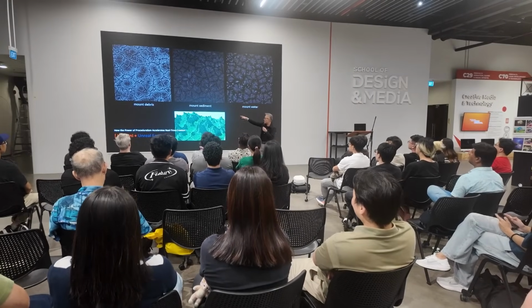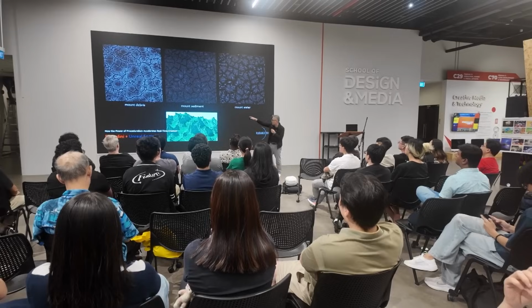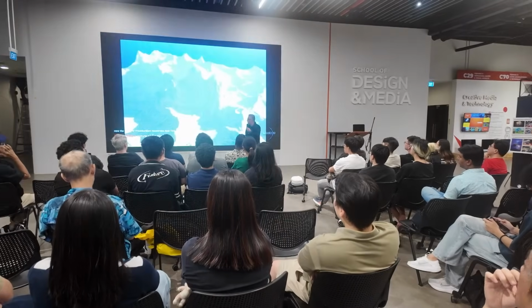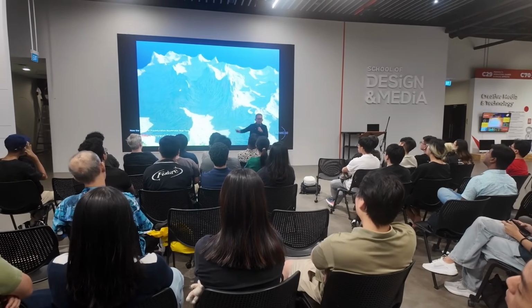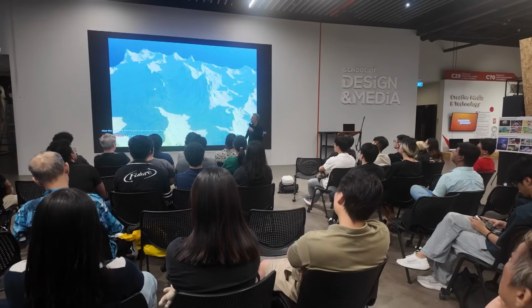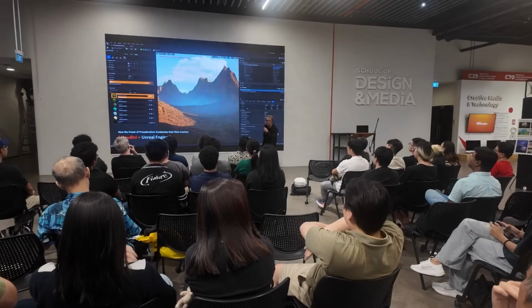I baked out a few data maps: water, sediment, debris. You know why? Unreal can read them, that's why. And with the height map, of course. So this is in Unreal, with the Houdini-generated terrain with height map and data.